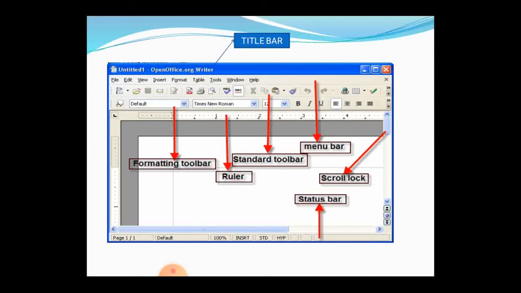The next one is the ruler bar. So the ruler bar comes here. Can you see this? This and this are called rulers, where you will create a margin for your document and which fixes the margin by default. So it is called the ruler bar.